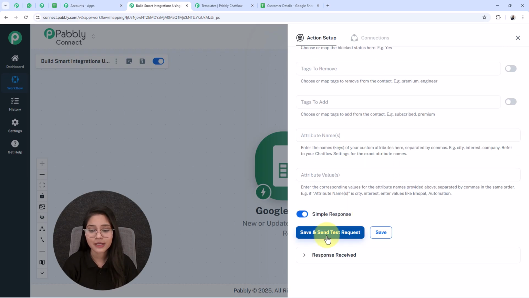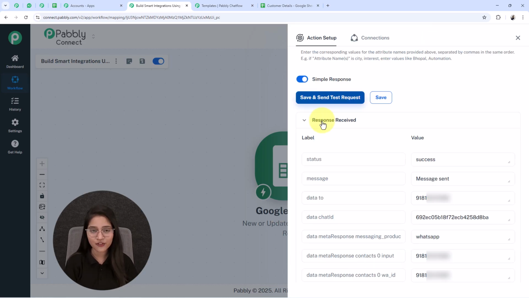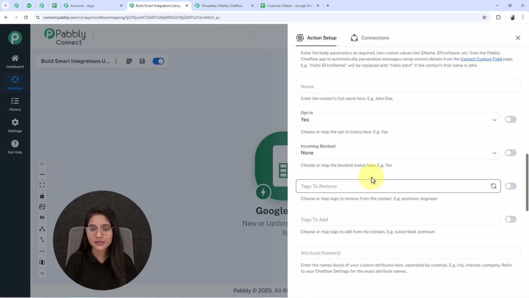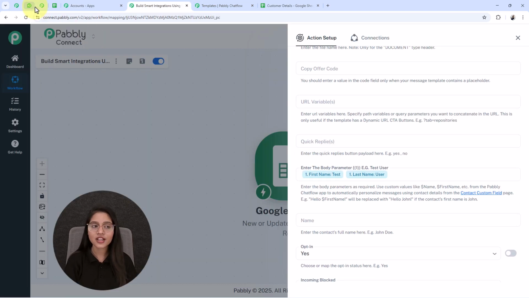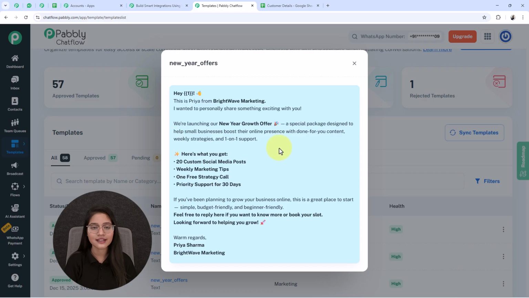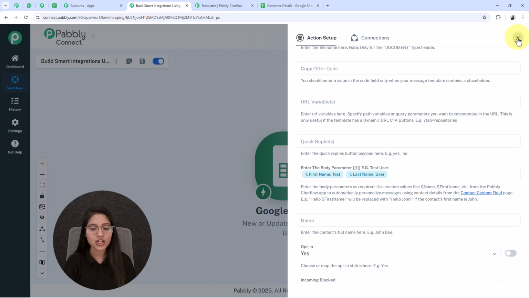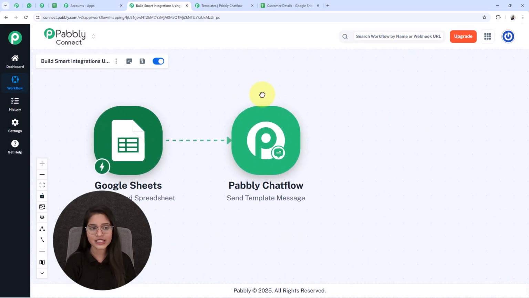After that, I will simply click on the save and send test request button. See, we have received the positive response. Now I am going to show you my WhatsApp account where I have sent the template. See, automatically I have received the template message that includes my name as test user that I have mapped in this field and all the details that I have written in this template. This means that our automation is working perfectly. Now the setup of our action application is done and our workflow is completed.